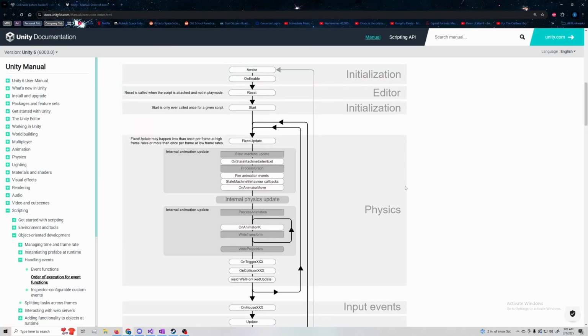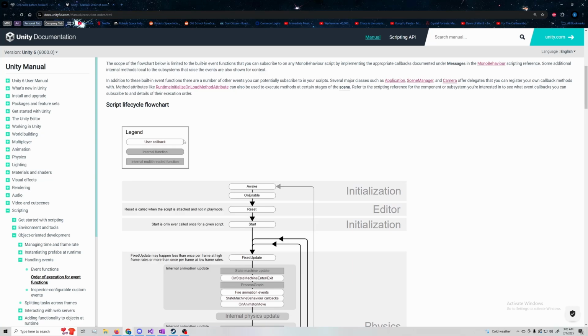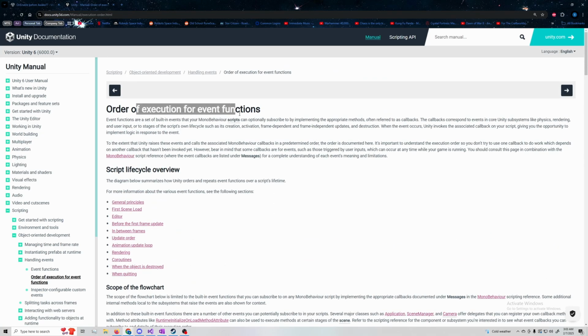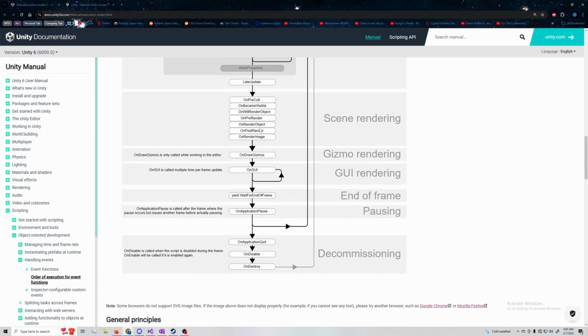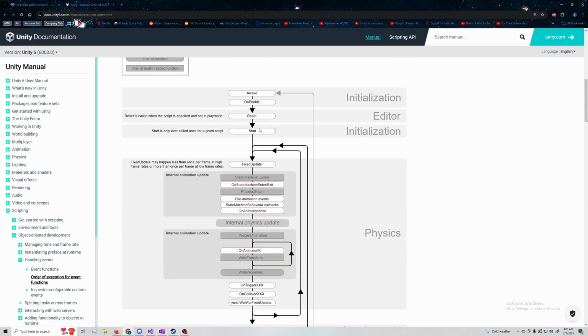Fundamentally, Start, Awake, and OnEnable all do the same thing, kinda. They all run once-ish due to a specific trigger. Now, we are looking at the Unity manual, and we are looking at the order of execution. This is the master list. I've seen more complicated ones, but this is the list of how everything executes and in what order.